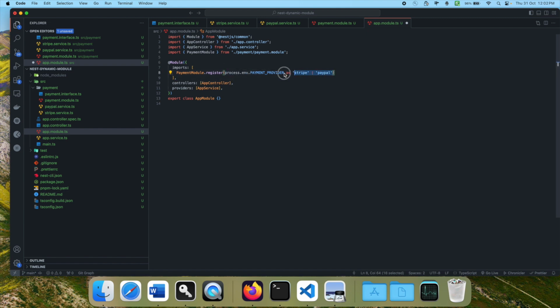Okay, now we have provided dynamically called this method, initialize this payment module. So that's why it is a dynamic module. Before creating an instance of any services, we are just initializing it with this configuration. Okay, so you might be wondering how we can access this.